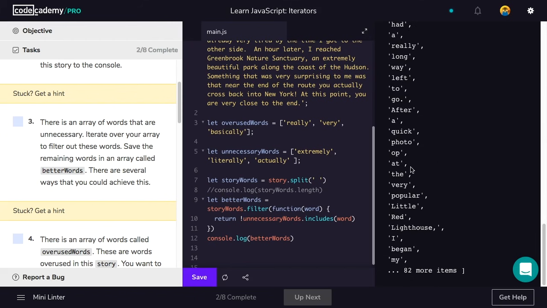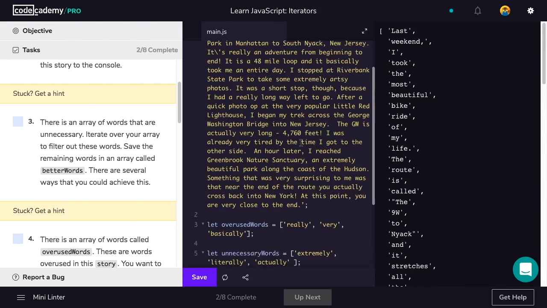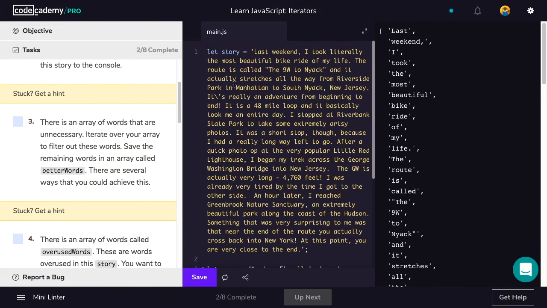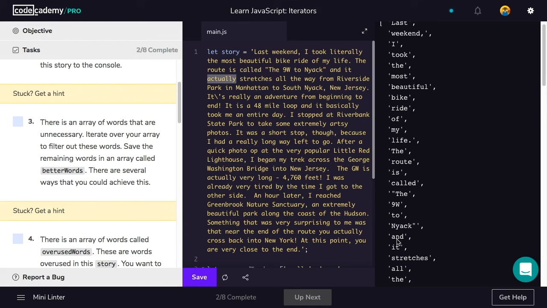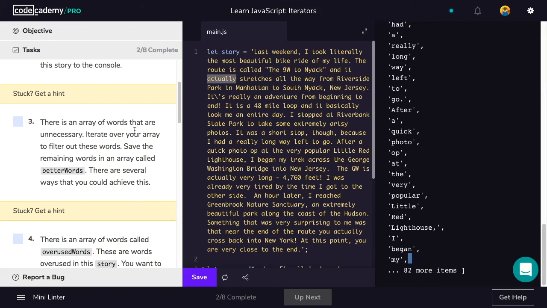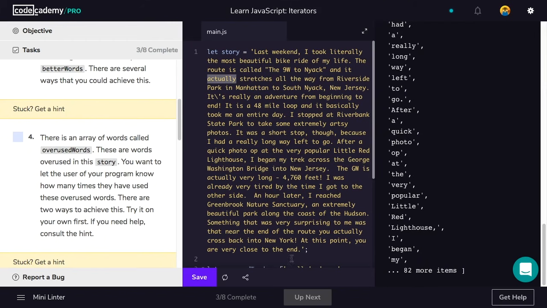Okay, so you'll notice that there's no more extremely, literally, and actually in there because we've taken them out. Let's see, how can I prove that to you? Notice the original string had "actually" and it stretches, but we no longer have it. It just goes from "it" to "stretches." So it worked. All right, step 4.